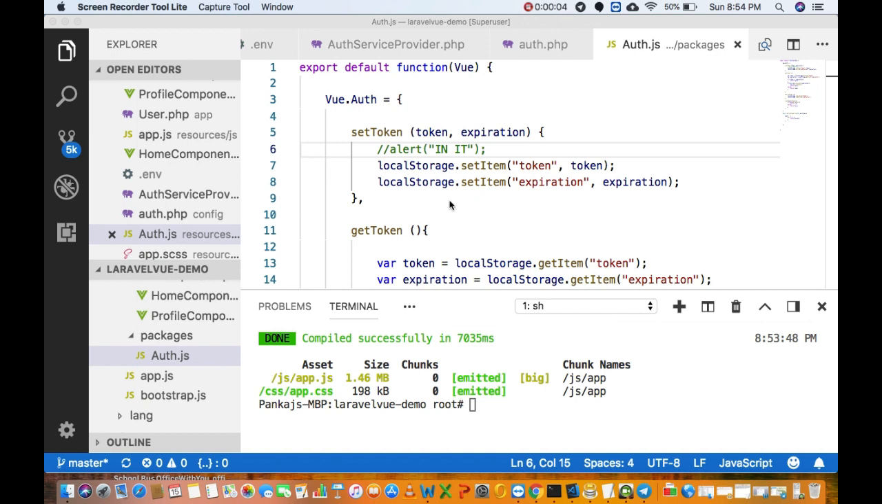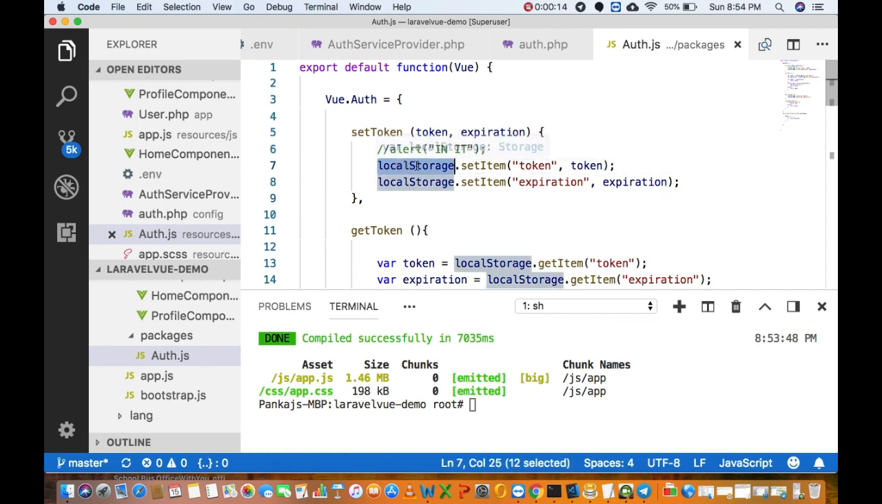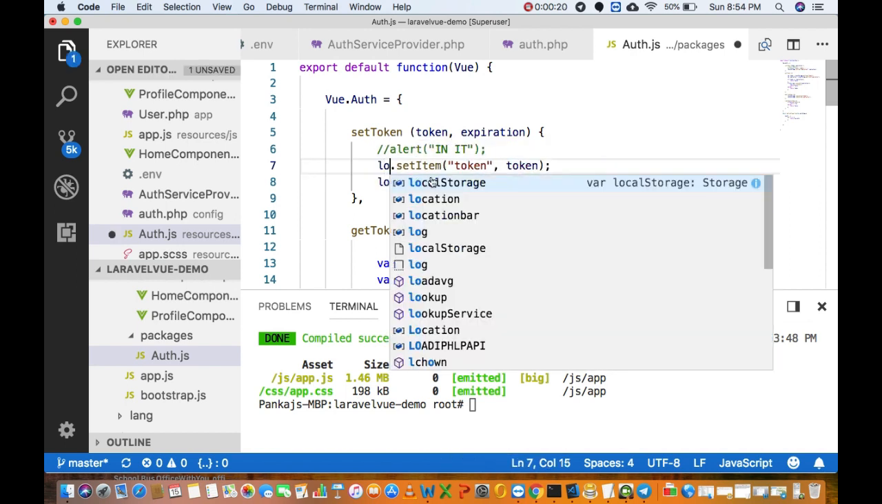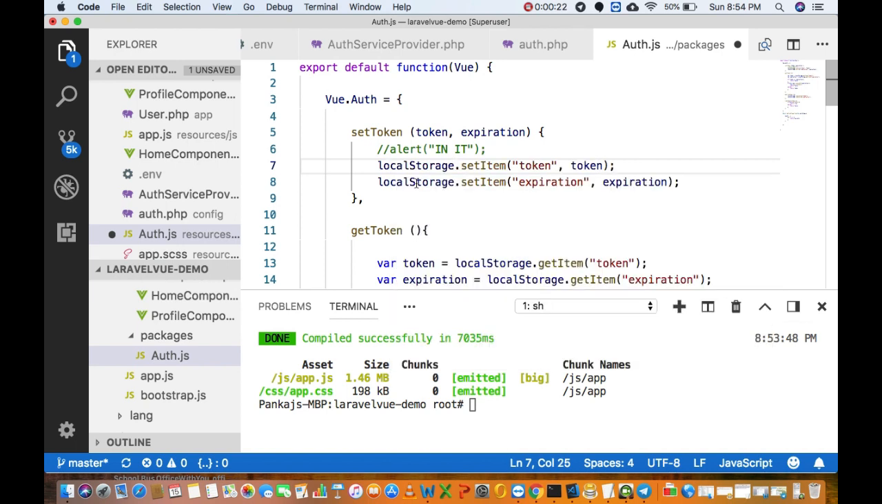Friends, after debugging, I found that I have committed a mistake here. It should be capital S here. As you can see, if I access localStorage, then it should be capital S. So I have corrected my code and compiled my code again.